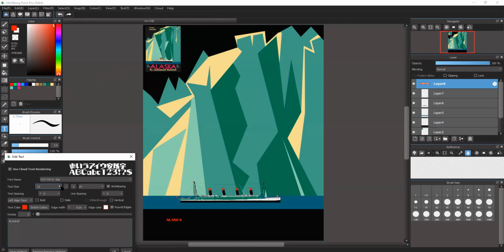I want it to be really big. I want it to take up most of this area, just like it does in the real poster. So I'm going to pick, there it is. Wow, that's maybe a little too big. Let's try 96. I want to try to match this font as best I can.